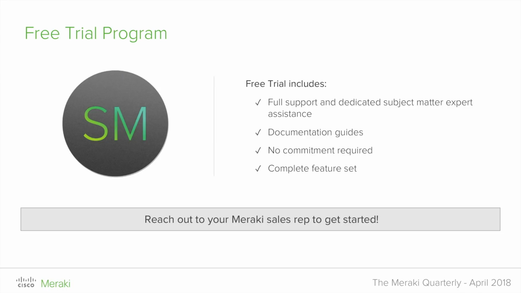Some other recent additions or changes to Systems Manager: we've recently opened up our trial support program to all customers who have never purchased Systems Manager. And the change here is we're offering full support for Systems Manager trials, including a dedicated subject matter expert for assistance and onboarding help. If you are interested in these trials, there's no commitment required, and it does give access to a full, complete feature set for Systems Manager. So reach out to a Meraki sales rep to get started, or go ahead and select the Contact Us form on our website to get in touch with someone.